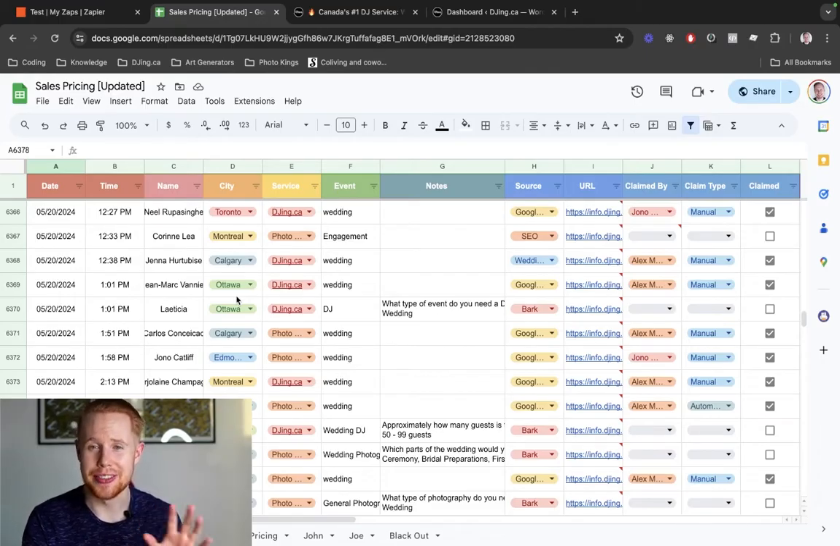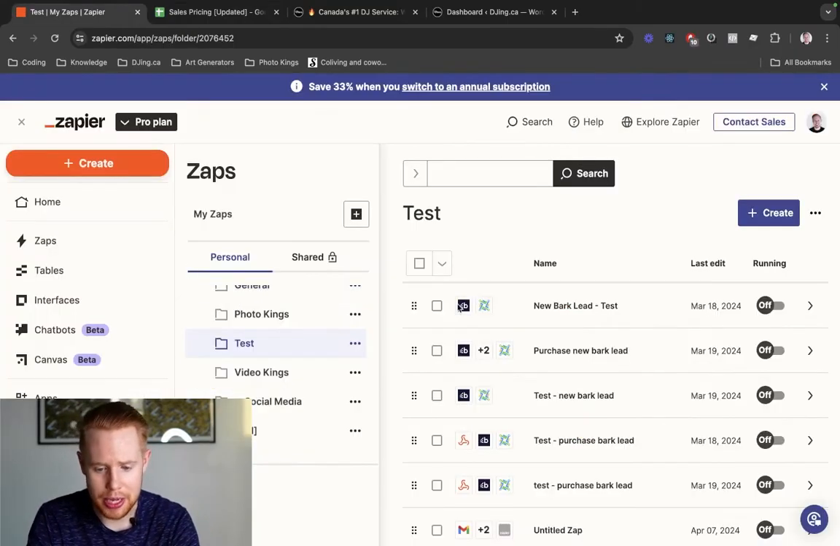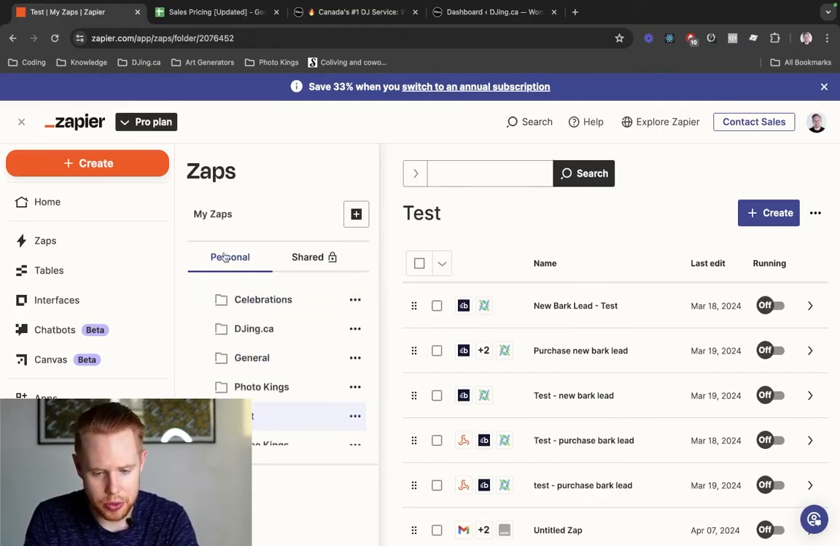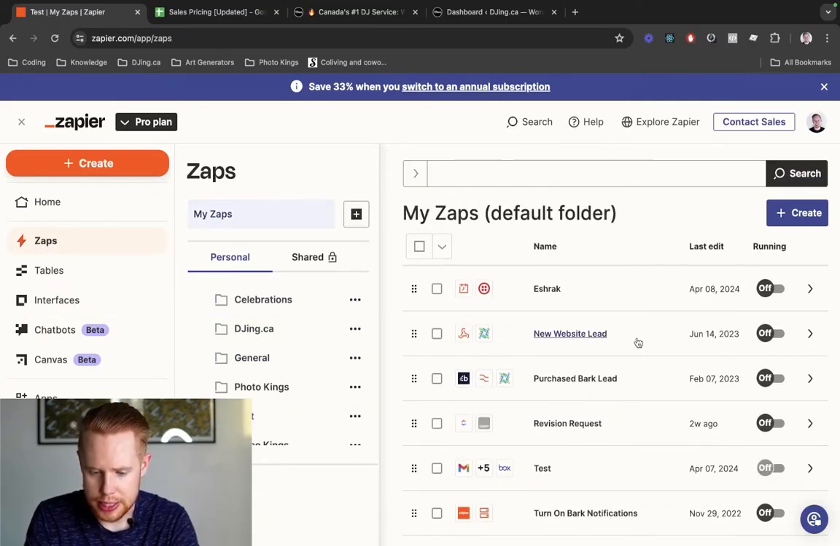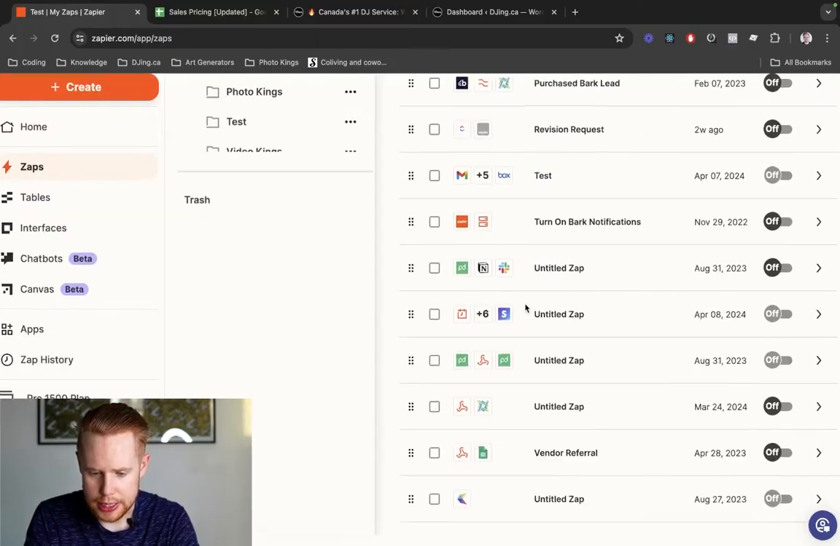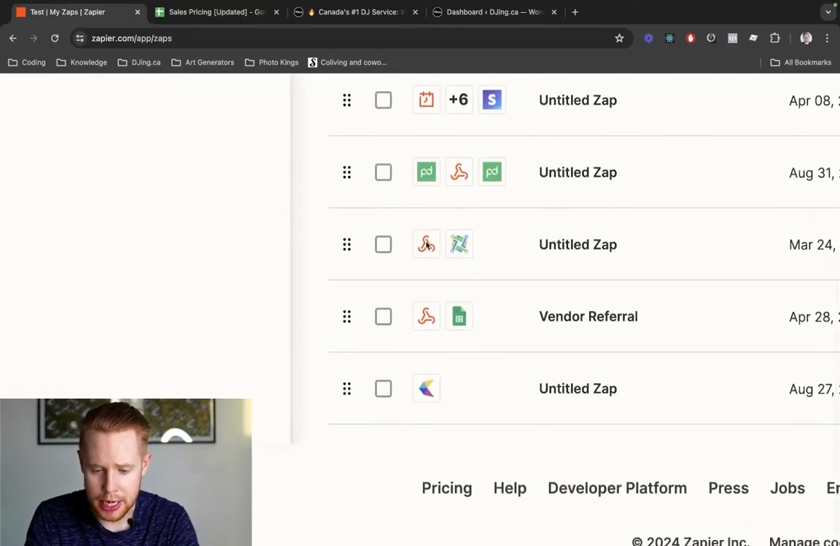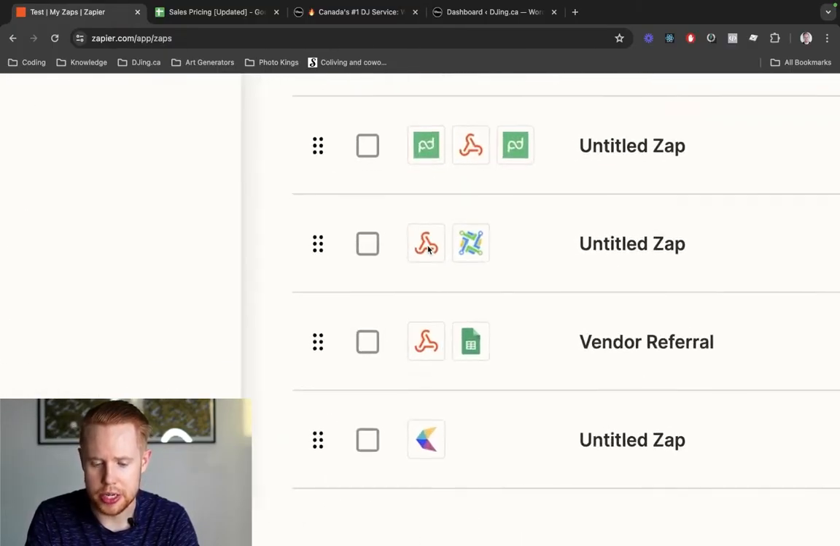Now, this is obviously a very simple example of what you can do, but let's jump over to my automation tab in Zapier.com. If I go to all Zaps, you can see right away that a lot of these Zaps are actually using webhooks. So this icon here is the icon for a webhook.